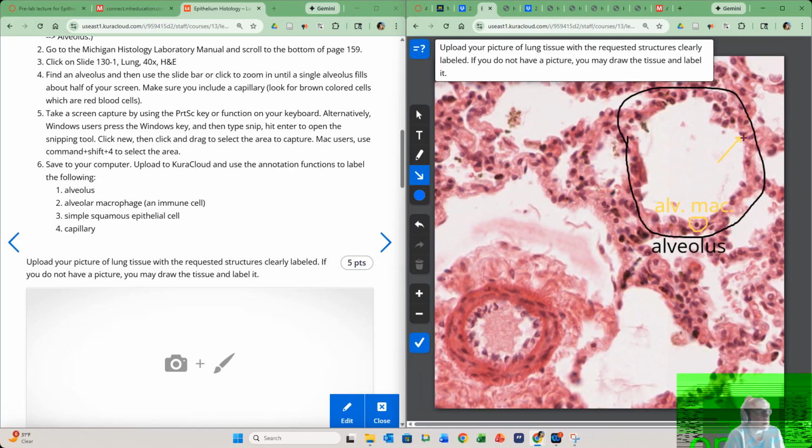Okay, so I'm going to click on my selection tool. I'm going to click that arrow and select it. I'm going to change it to blue. And now I'm going to come back here to my text tool and I'm going to say that is a simple. Unfortunately, you can't do multiple lines.